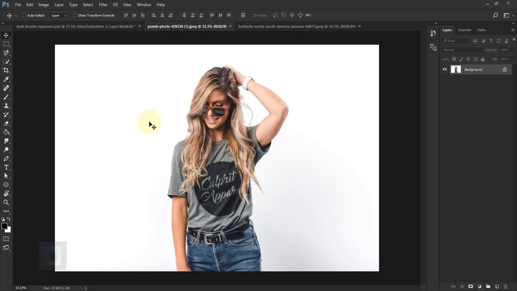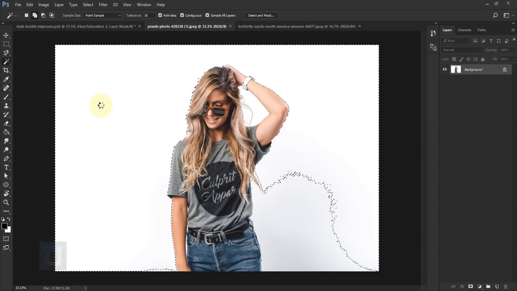So first of all, we need to remove the background, and for that I'm gonna right click here on this tool and select my magic wand. Now by default the number here in the tolerance will be different. So for this photo, the tolerance number is 10. So keep that in mind, and after that click on the background. So let's do a click.